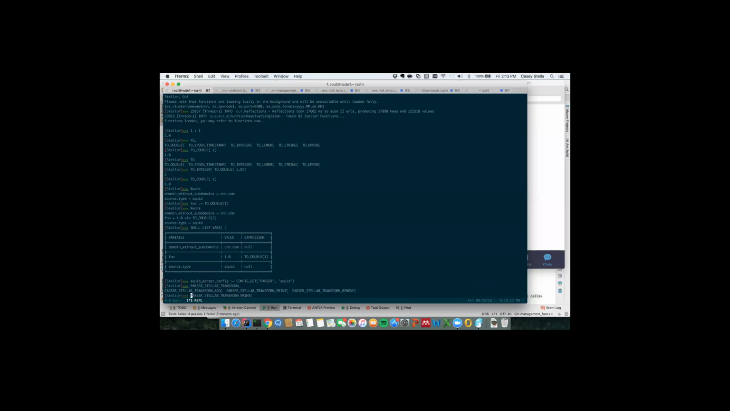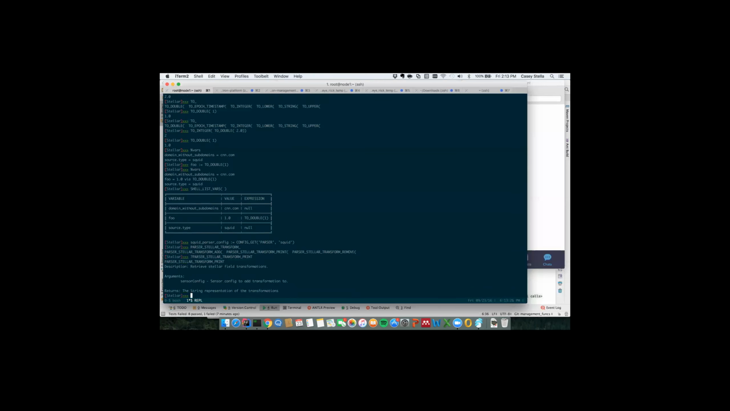But I kind of forgot how that works, so I'm going to look at the docs for that function. And you can see the docs there. It just takes the sensor config. By the way, this is using a proper readline. I've modified my .inputrc to use vi mode, so you can bounce around the normal way you interact with any shell.